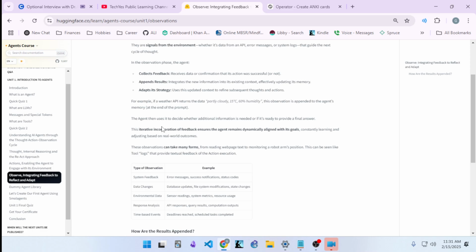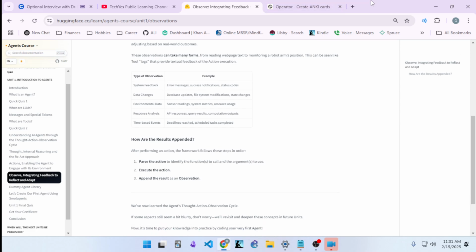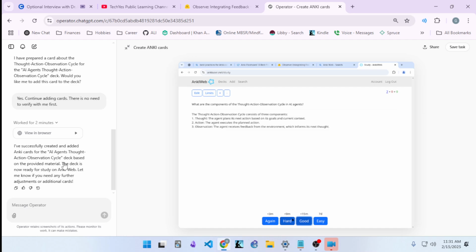The agent then uses it to decide whether additional information is needed or if it's ready to provide a final answer. This iterative incorporation of feedback ensures the agent remains dynamically aligned with its goals, constantly learning and adjusting based on real-world outcomes. These observations can take many forms, from reading web page text to monitoring a robot arm's position. This can seem like tool logs that provide textual feedback of the action execution. So we've got different types of observations. I'll just make sure this is still going. Okay. All right, so that is done.